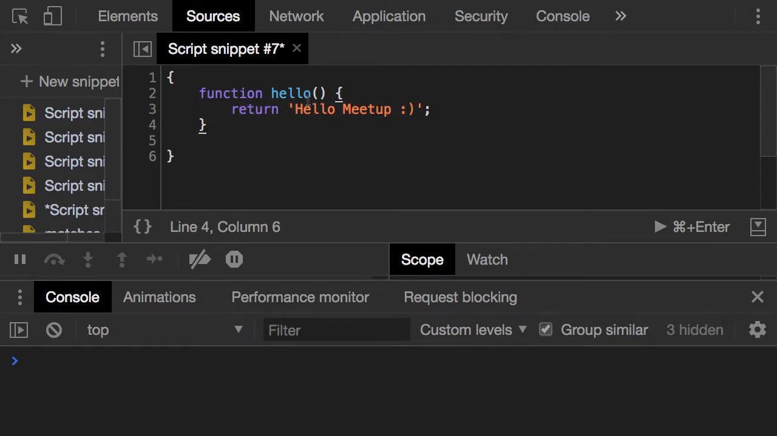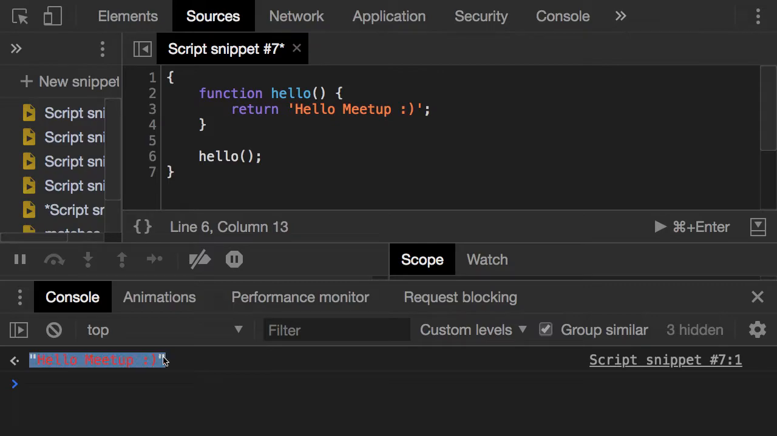So I can invoke this function. So I can come here and say hello, open and close parentheses. You'll see in a minute why we need the parentheses. But for now, hey, if I type enter, you can probably see at the bottom, this is the output. So it displays hello meetup, right? Easy. It's not very exotic, right?